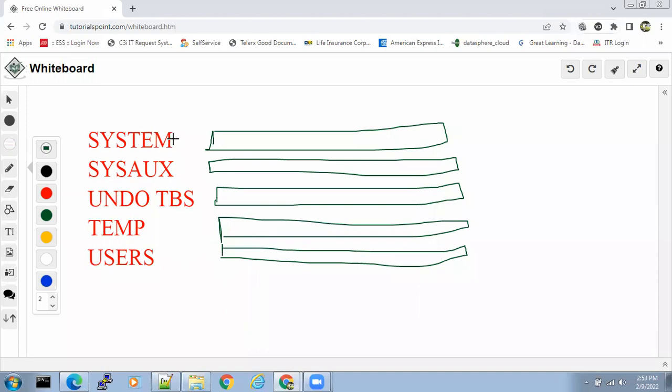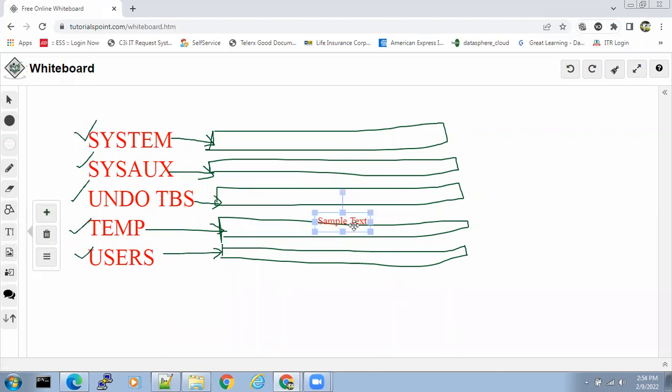Then what is this data file? The System table space has a data file. The Sysaux table space has a data file. The Undo table space has a data file. The Temporary table space has a data file. The Users table space has a data file. So table space is just a name. We gave a name to a table space. The System table space has a data file with the name system01.dbf. Understand? .dbf is the data file extension.